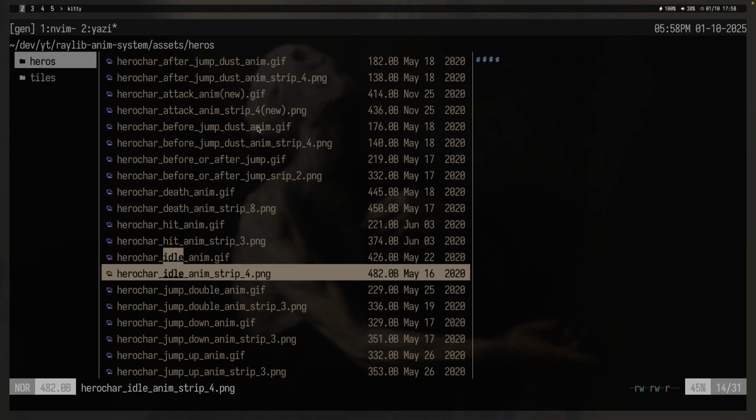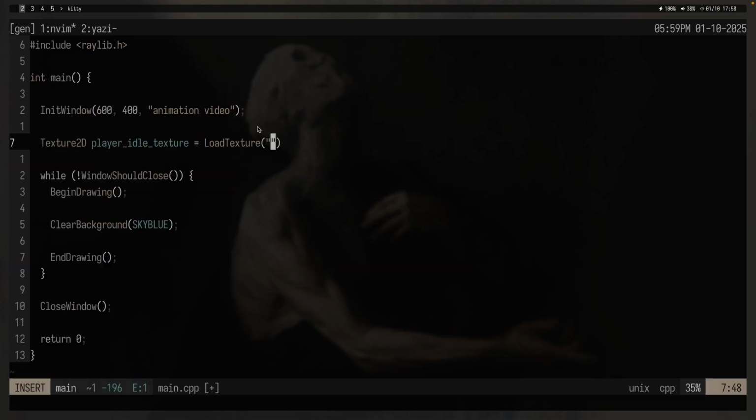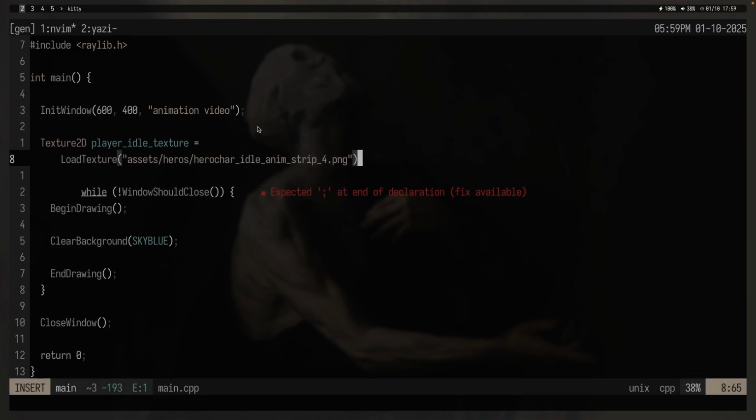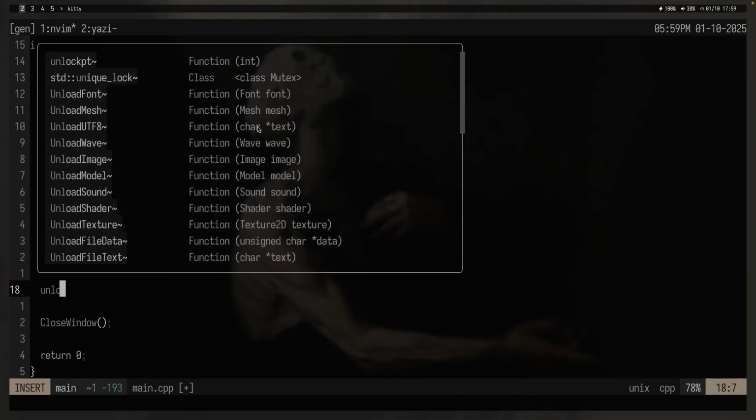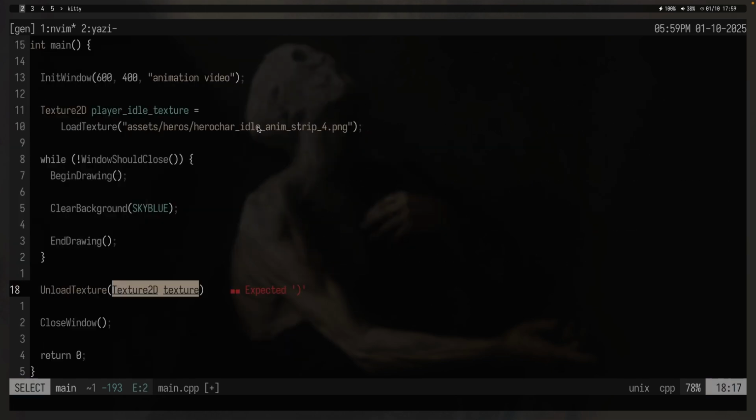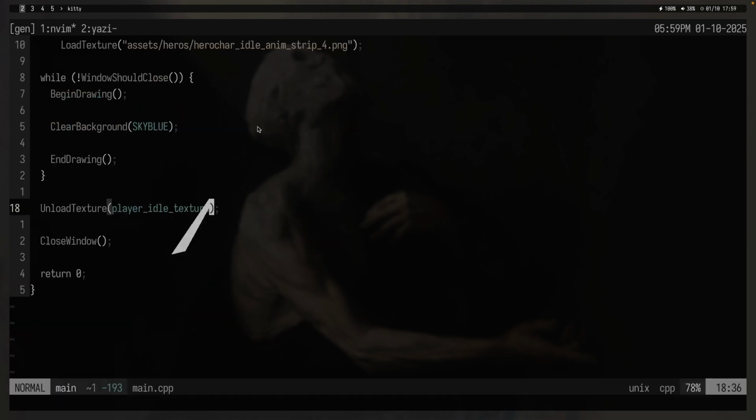That's kind of a lot, so I'm actually going to copy that file name, go back over here, then we're going to be going into assets, going into heroes, and then pasting in that name here, and that should be our image loaded in like that. And as I said before, since we've loaded it in, we should unload it, so I'm going to put unload texture here and pass in the player idle texture to specify which texture we're unloading.